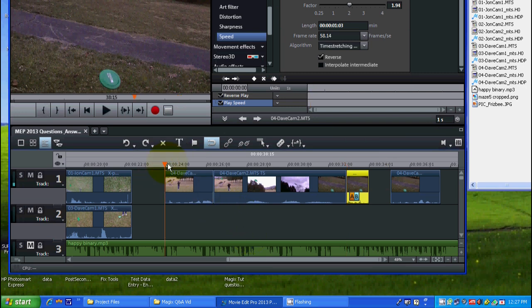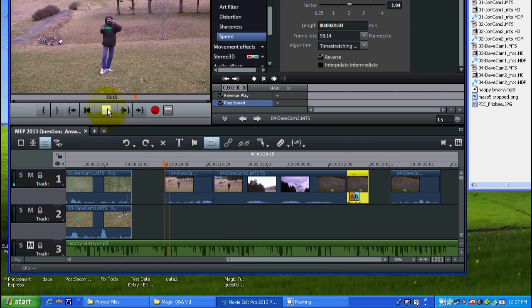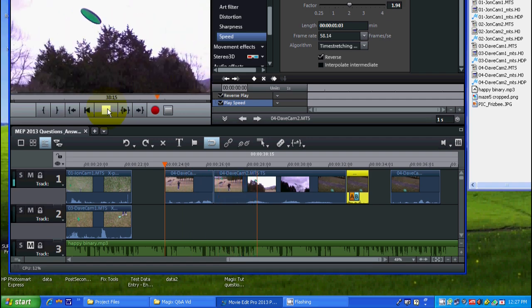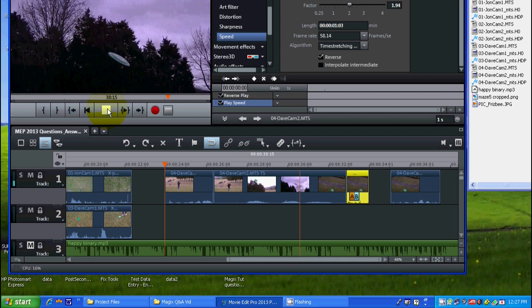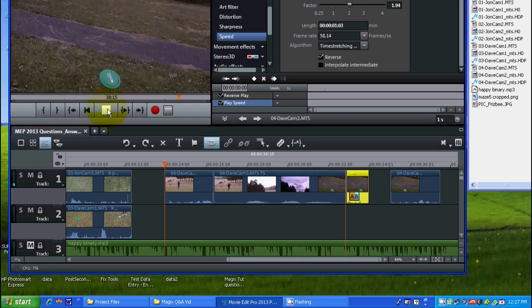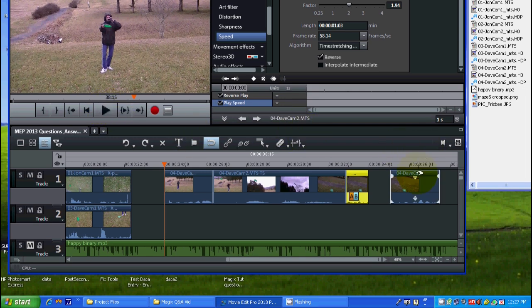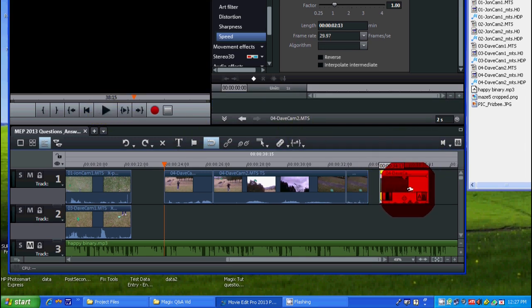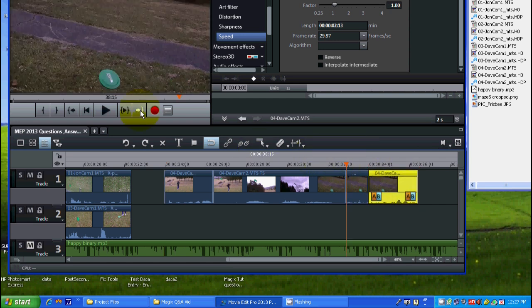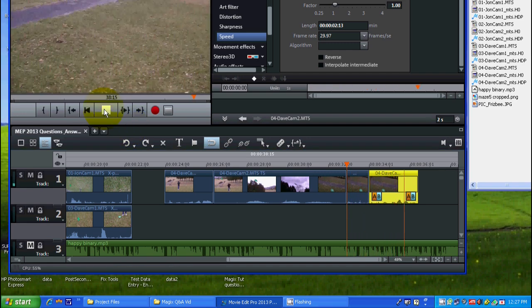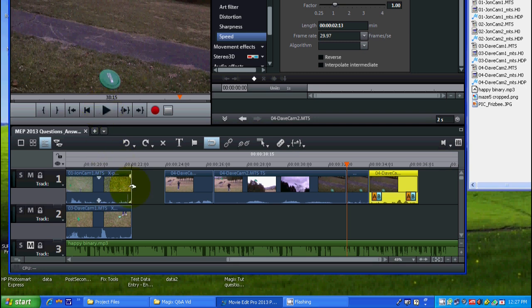So now we've got a section that's normal speed. Then we got a slow motion section. And then a reverse section. And then we can just put the blooper at the end, right here. So after it returns, and that's the whole thing.